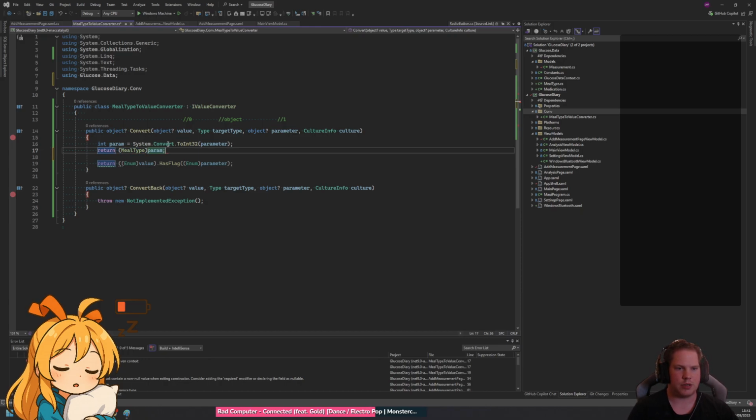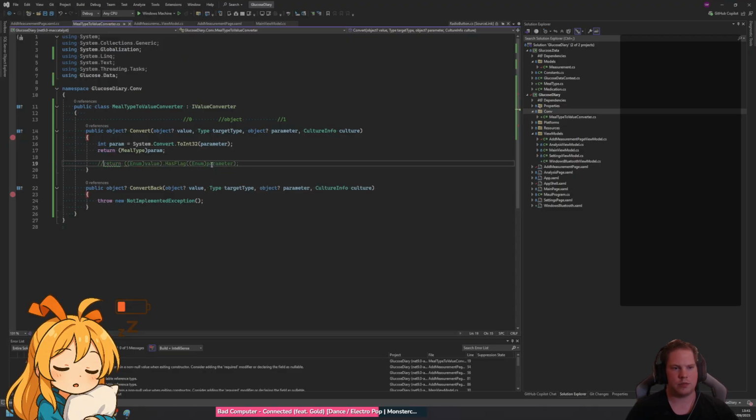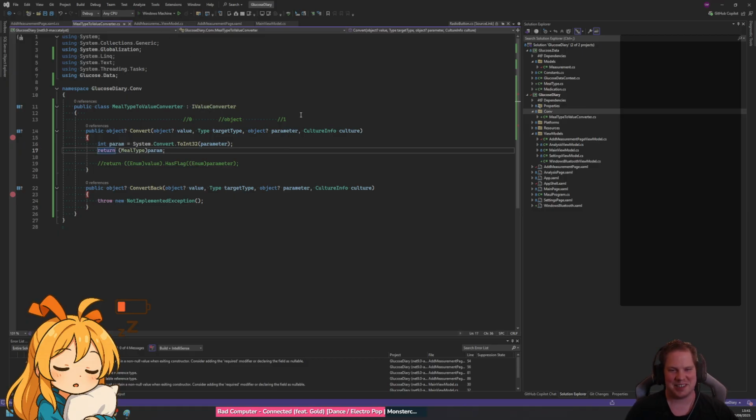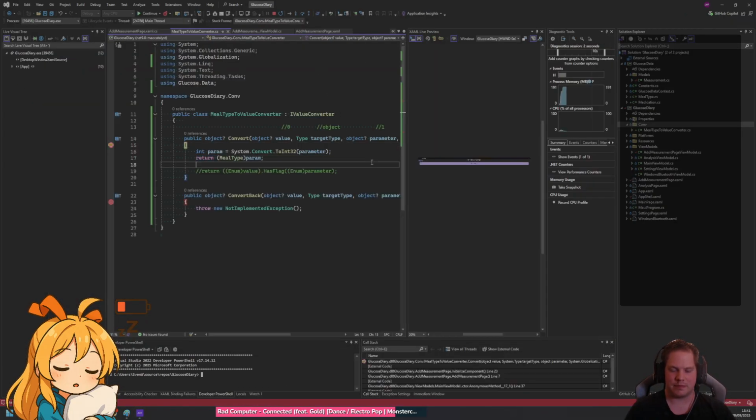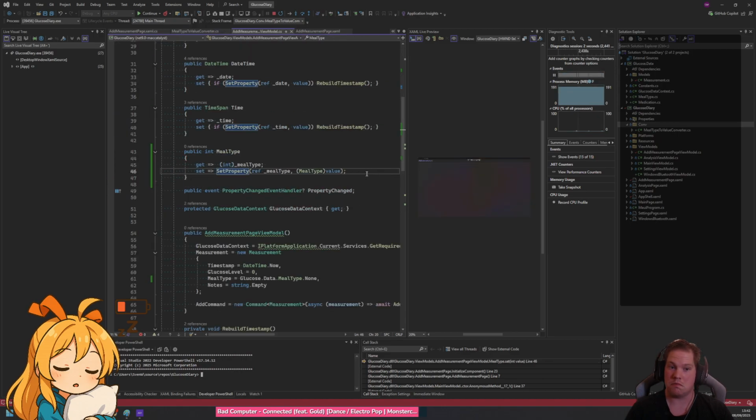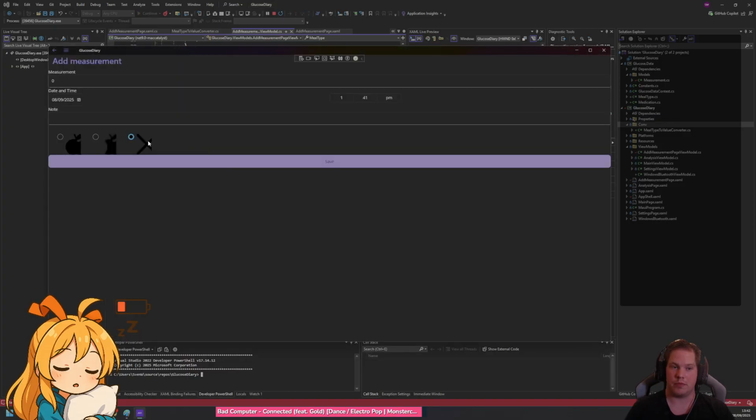Almost. Hold on. Isn't it as easy as this? Let's see. I highly doubt it, but let's see anyway. So it's a 1 that returns before meal. Now it's 2 which returns after meal. And now this is 0 which returns not. Okay.